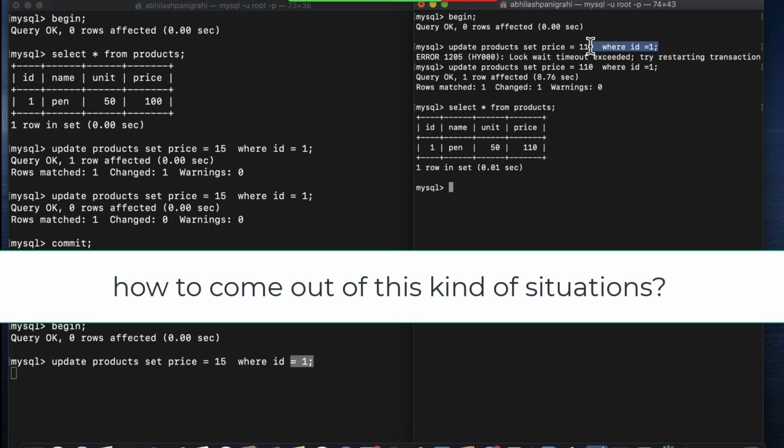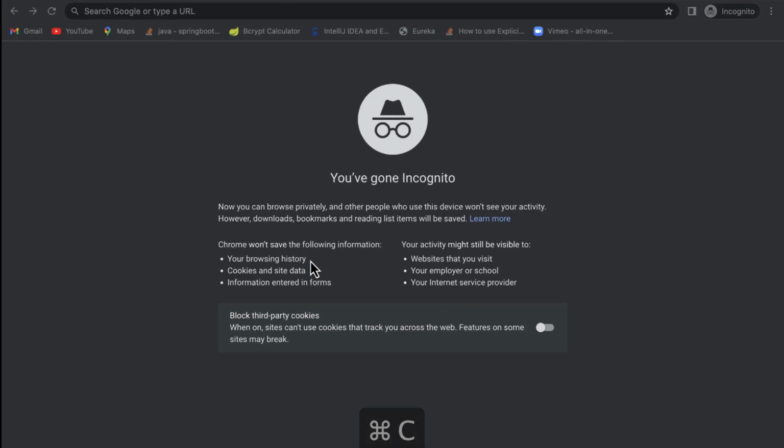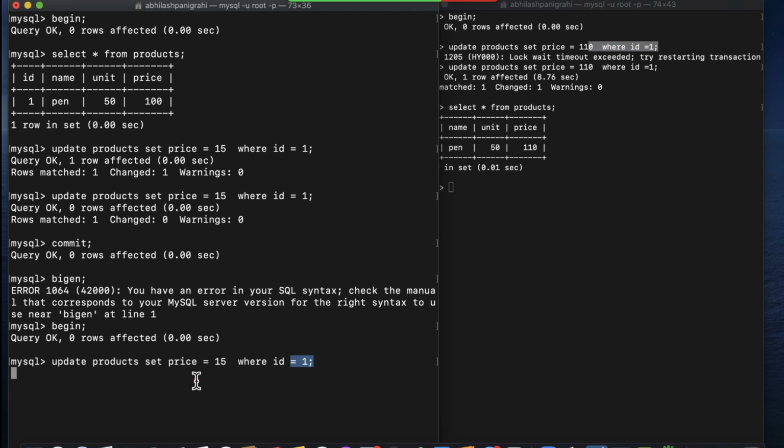For that kind of situation, if you want to avoid it, make sure you commit one transaction, or you just run this particular query, see the process list, and just kill the process, right? I'm going to give you this query or these commands. Let me just wait for the error message. Once you get that, you're going to see the entire process list.